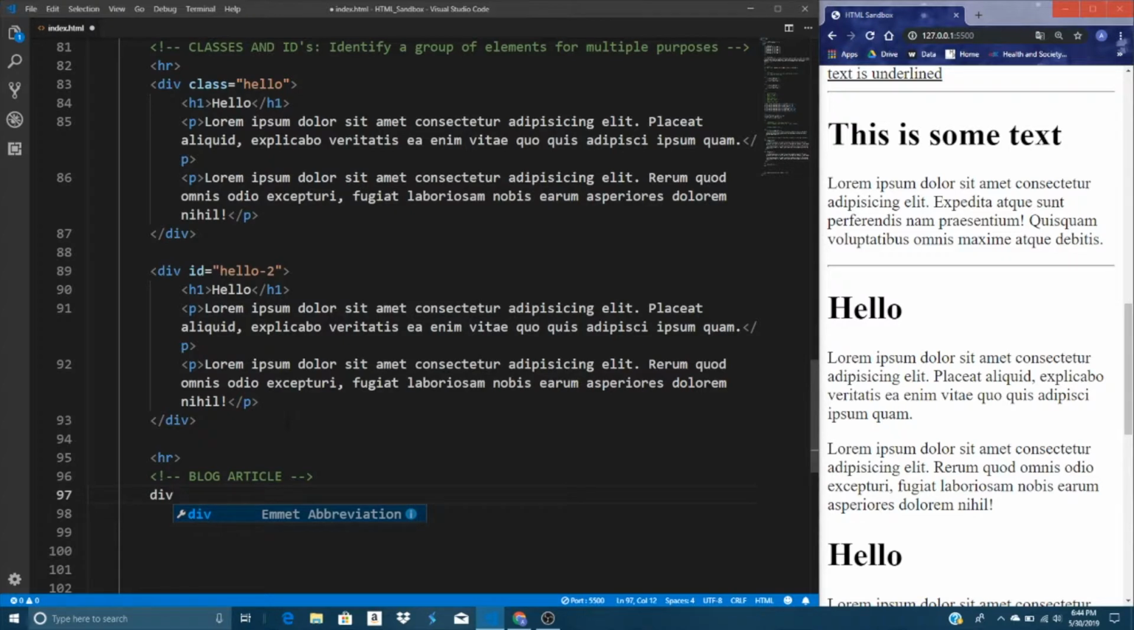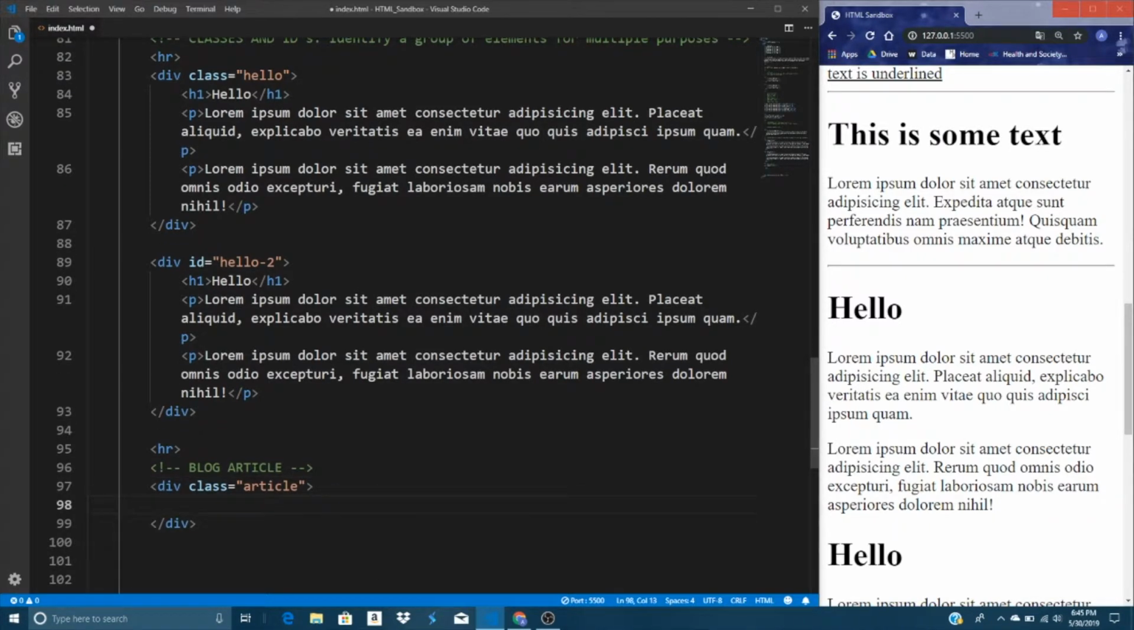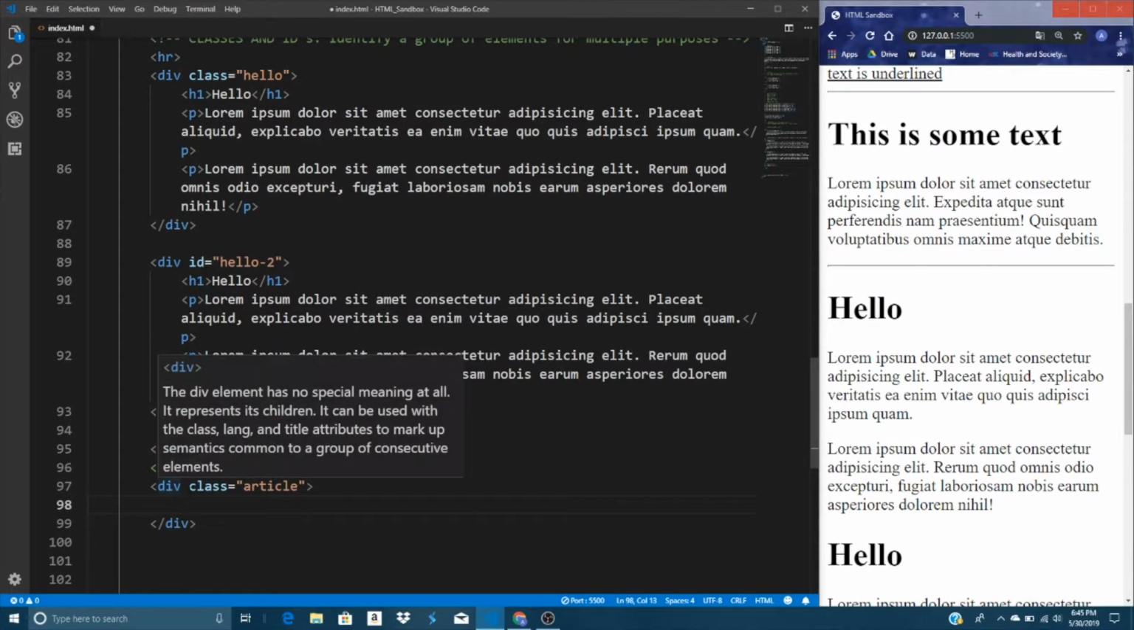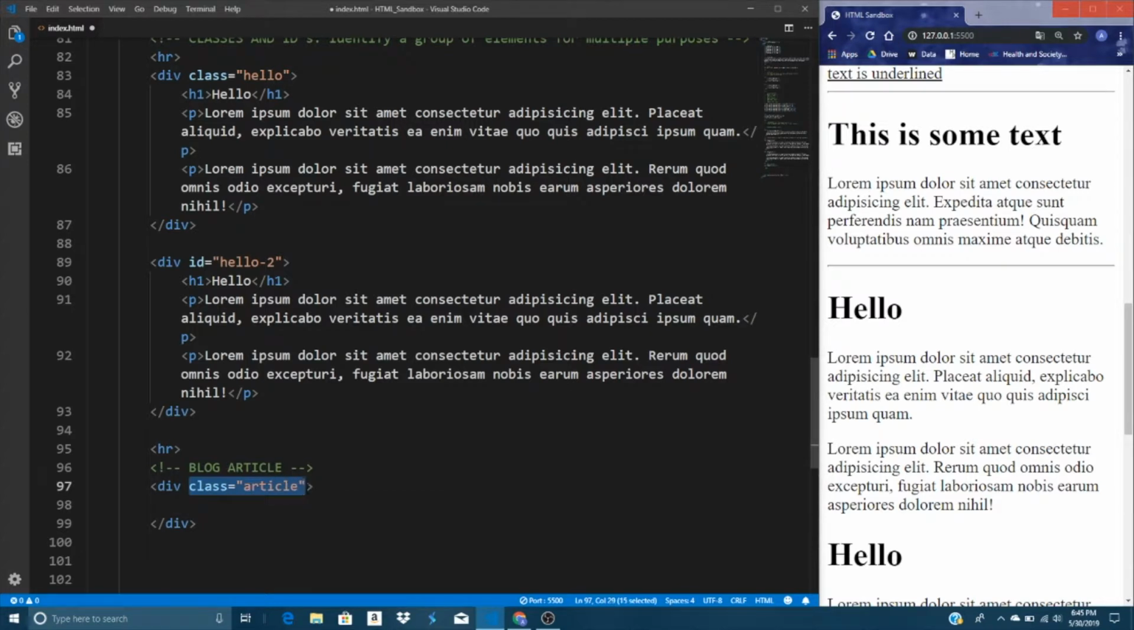After a div, if I put a dot, so that's how you identify classes, after that dot, you can actually create the class name. So we can call it article, and then I press enter here to get the spacing. Voila! So our class is article now. So it already gave that identification.